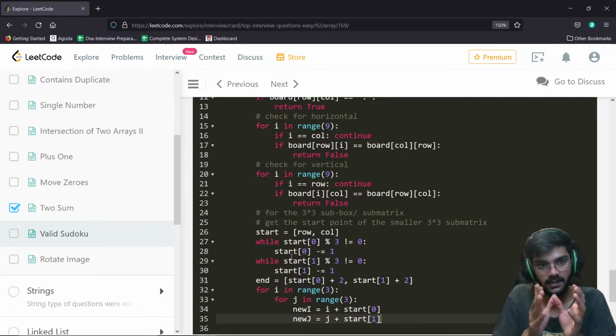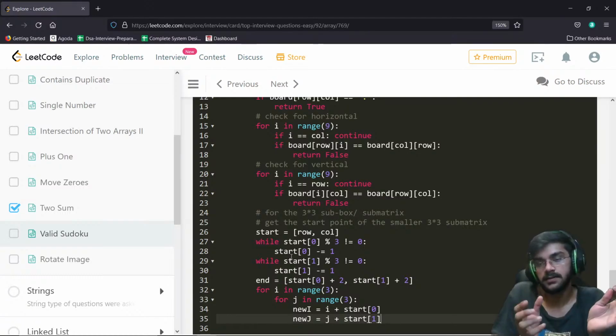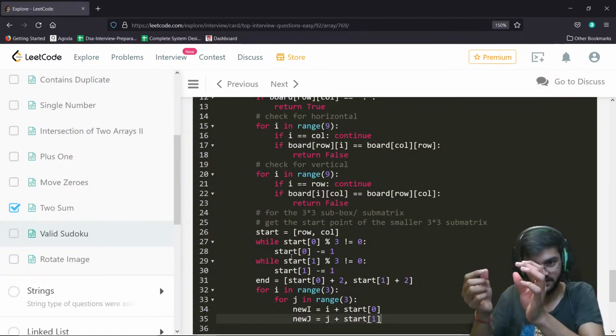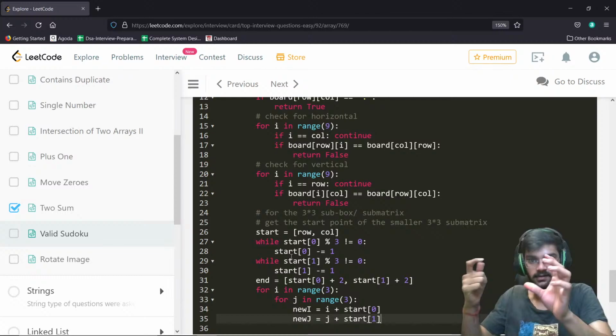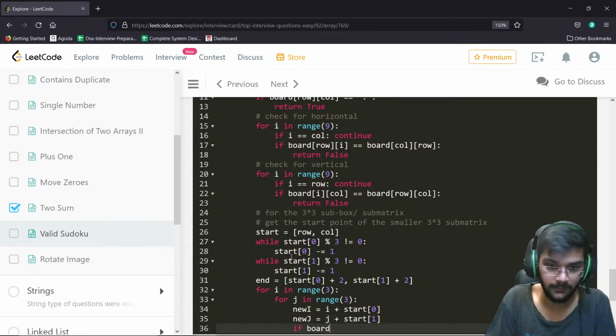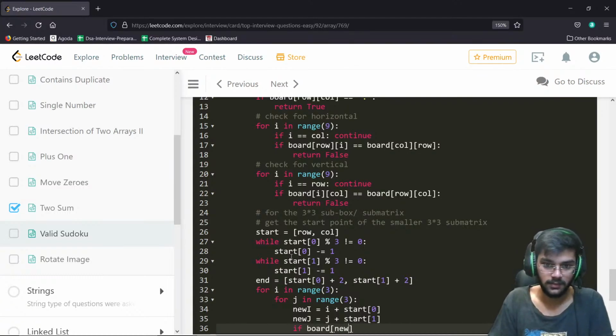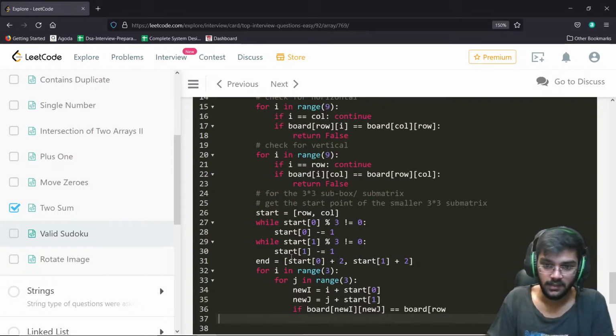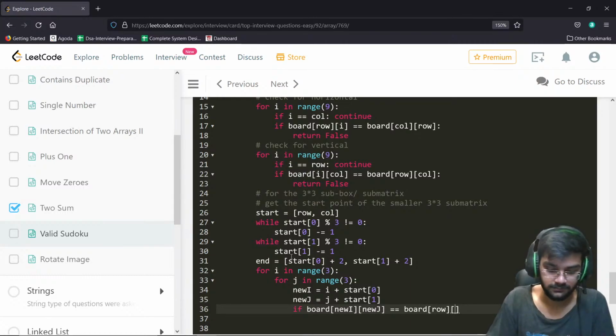Let's say j is at, I don't know, like 6. So 0 plus 6 is 6, 3 comma 6. Then next step 3 comma 7. I'll be like, if board of new i, new j is equivalent to whatever my previous value is, which in this case is row of this column.